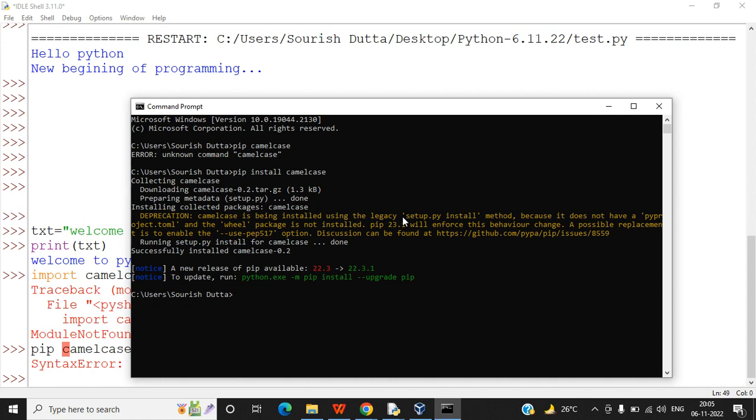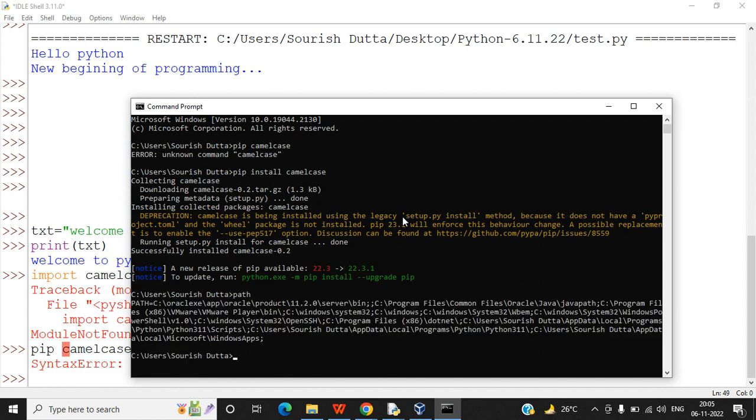Yes, we check that box to add the Python command into our path. See here, inside this path we must have the Python installation.